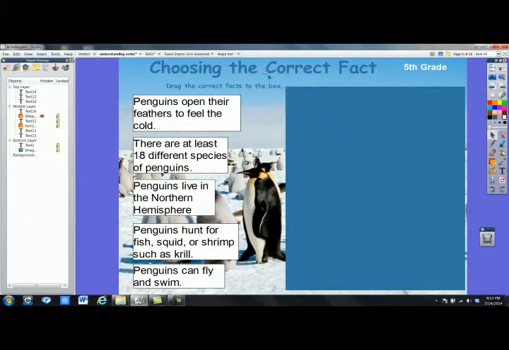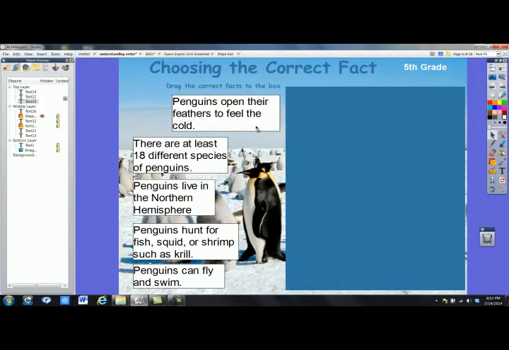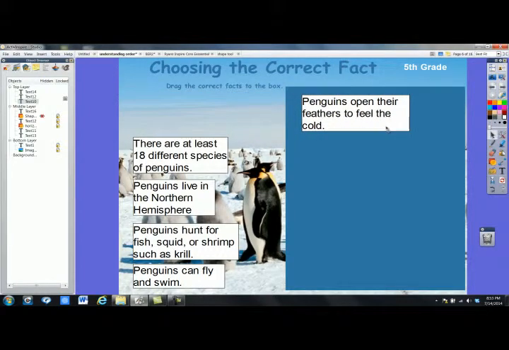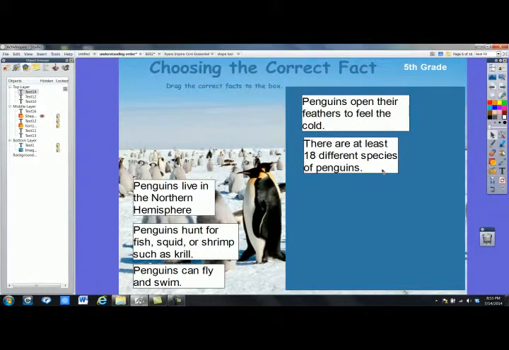Now this is what a 5th grade student did using the same presentation. Penguins open their feathers to feel the cold. True or false? When I slide it over, it's a true answer. Penguins do open their feathers to feel the cold. There are at least 18 different species of penguins. True or false? When I slide it over again, do you notice how it shows me the correct answer?